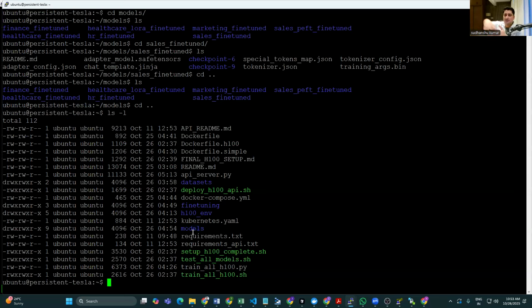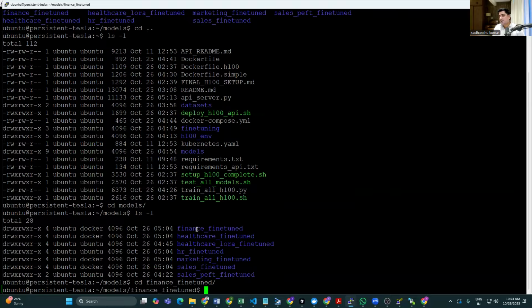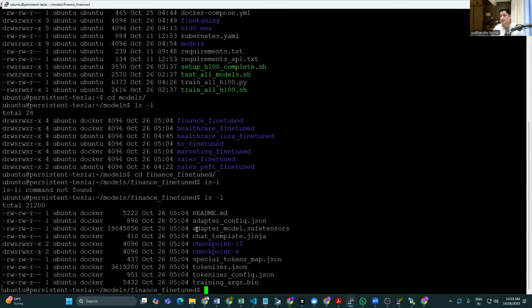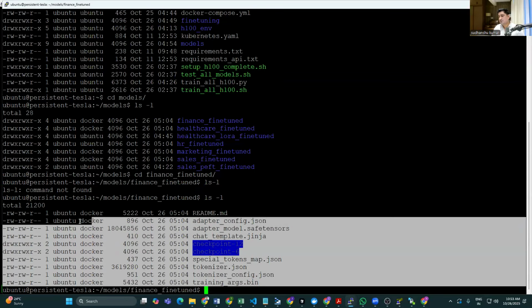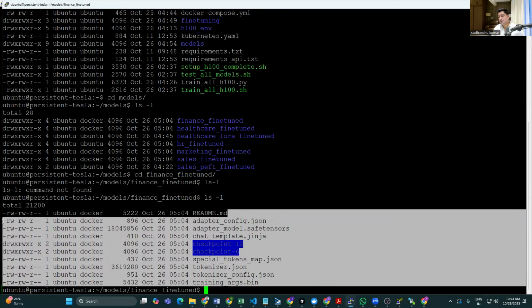I can just do an scp, and with the help of scp I can migrate to any other server that I want. If I would like to keep it here, so for now my model is available here itself, right? If I go into my CD models and do ls -l, everything is available. See, if I go into my finance directory, all my files are available. All my checkpointing files are available for finance. So this is my model, this is my checkpointing file, and this is the model that I have basically.